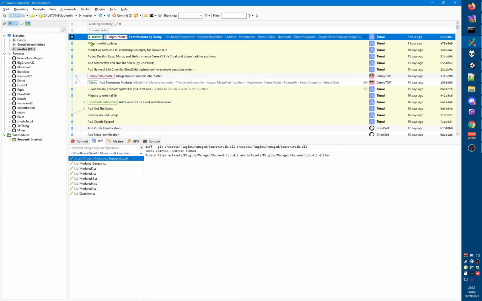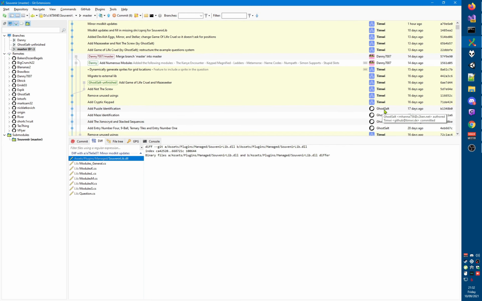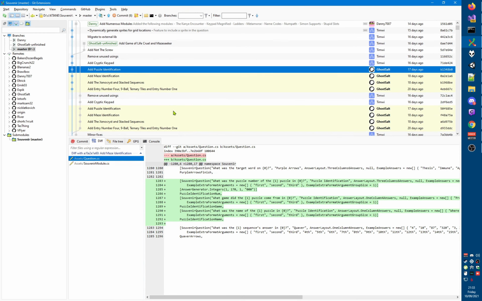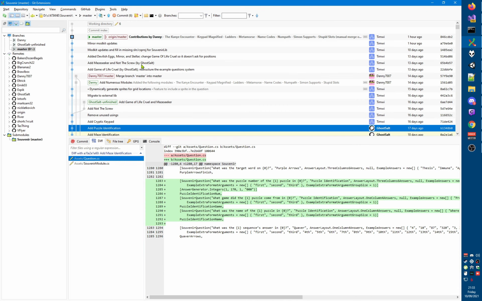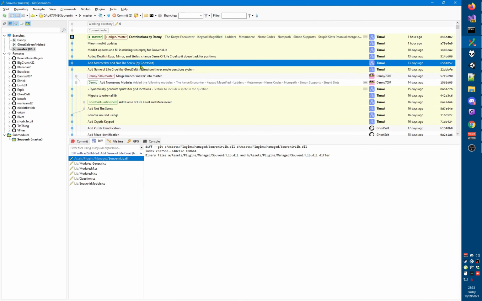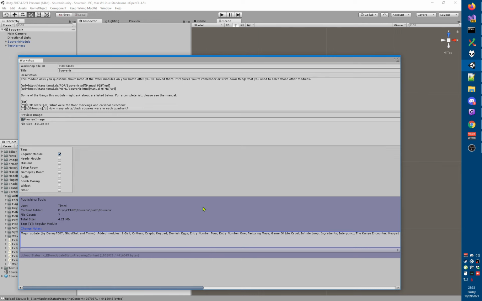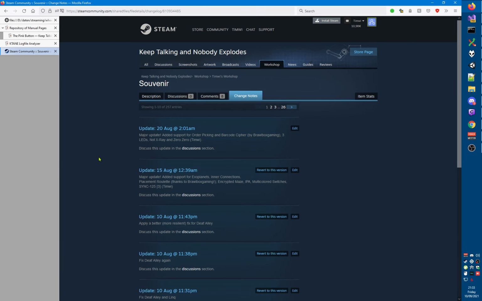So I'm going to look at this. Here's Danny Ghost Salt. Added puzzle identification and a lot of others. That's right. And we merged that up here. So Ghost Salt is definitely a contributor. Ghost Salt and Timwee. Okay, so these are all of the modules that were added. And we are going to commit this. Okay, whew.